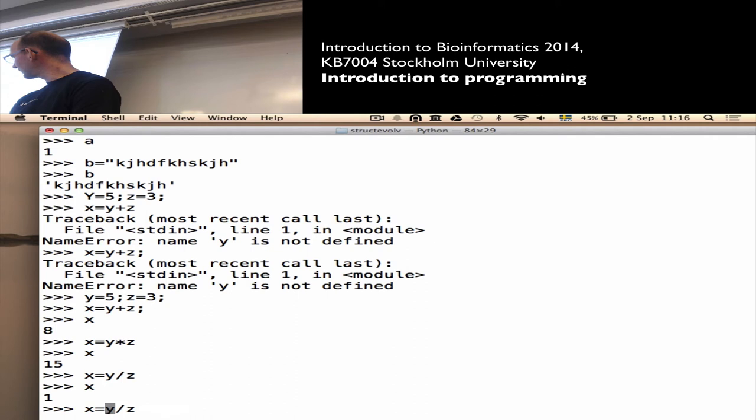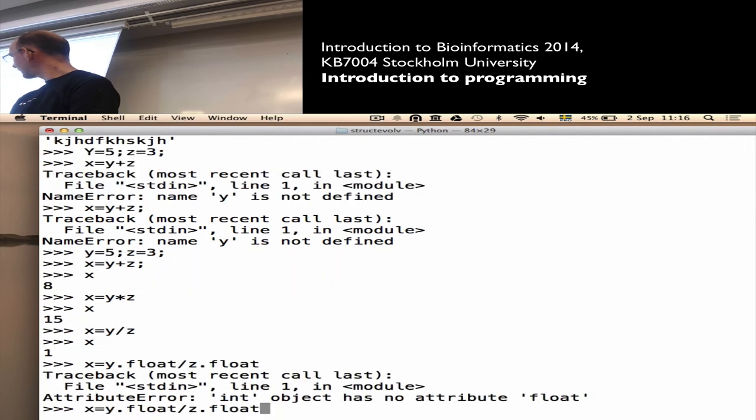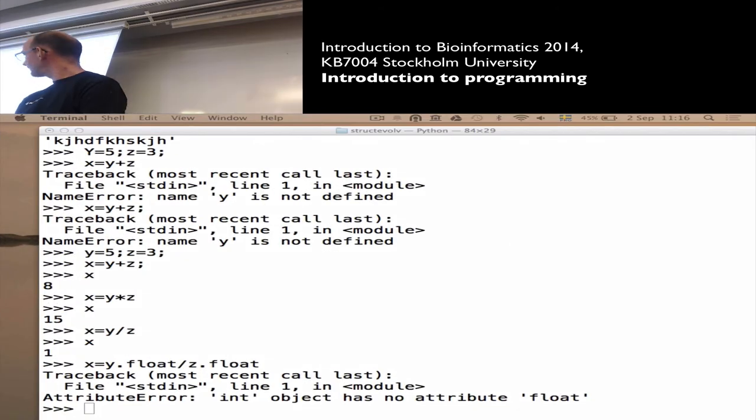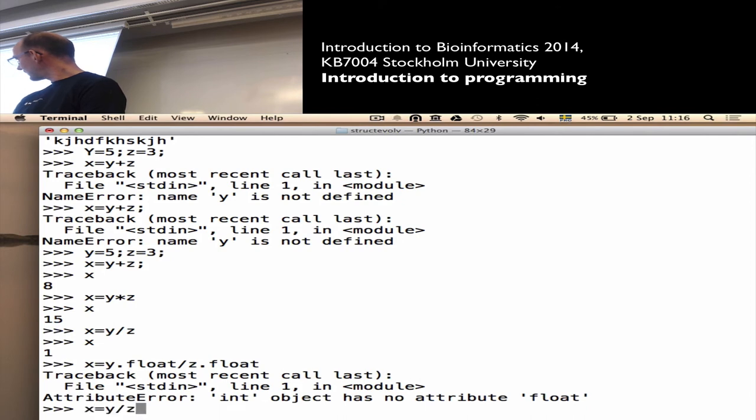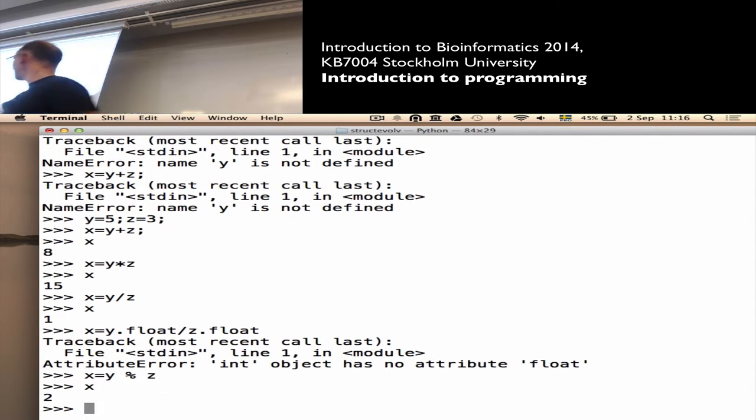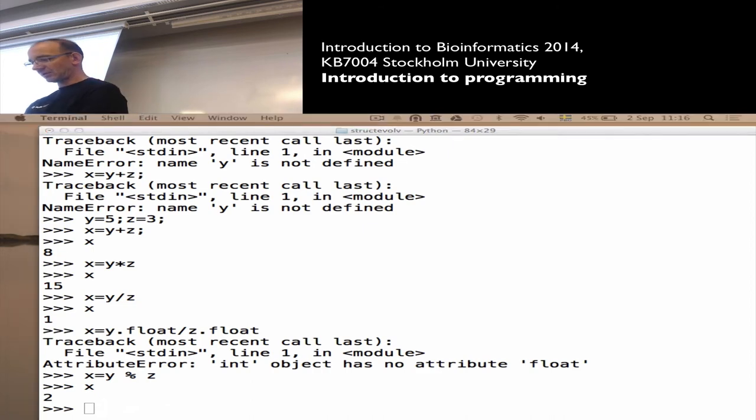No, I think I'll do it like this. No, sorry, I can't do it. Let's skip that, because it doesn't work. I can do x equals, I can take whatever is left when I do division, and then x is 2. So that means you have 1 plus 2 parts left. So I can do things like that. So basically any normal mathematical calculation I can do.